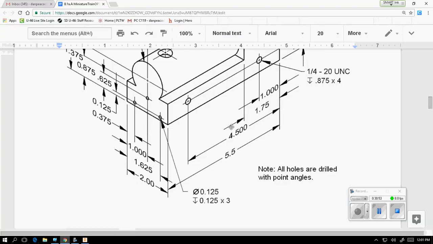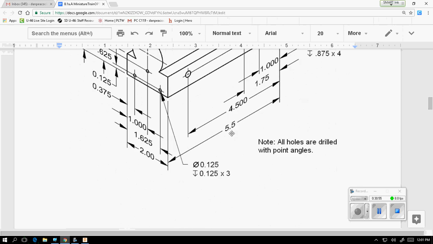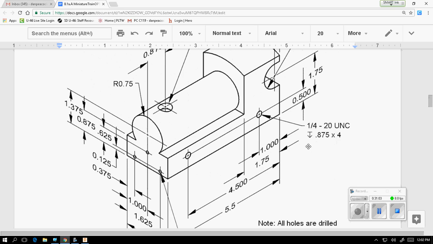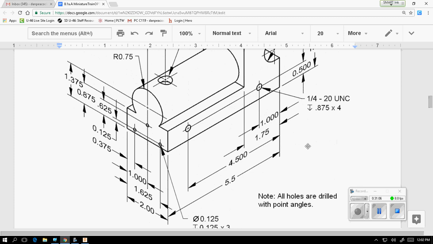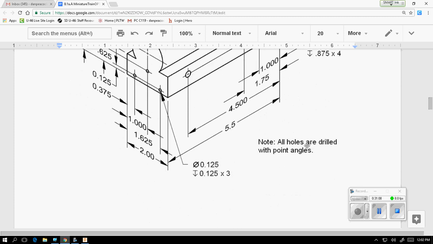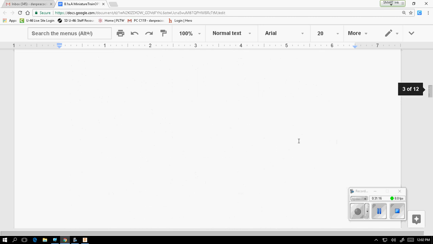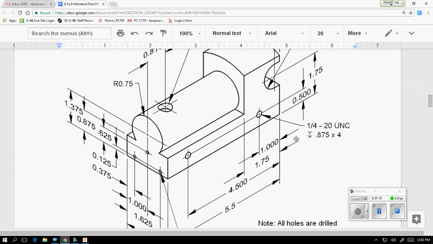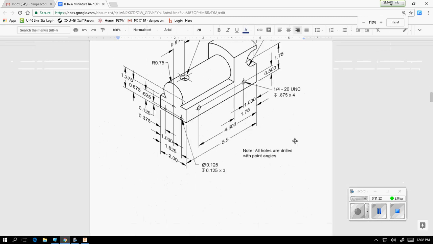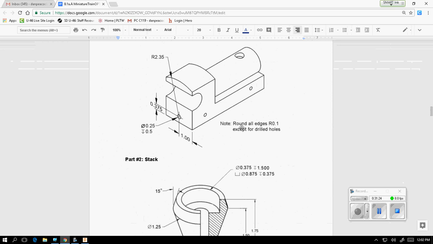Now, when you come back here, oh, all holes are drilled with point angles. That's fine. Just leave them the way that they are. It doesn't tell us what the angle of those points are, so we're just going to leave those holes the way that they were with flat tips. That's fine. Now, the last thing here is it shows this body here. Let me make this a little bit smaller so you can see it better. The last thing here says, note, round all edges with a radius of 0.1 except for drilled holes.